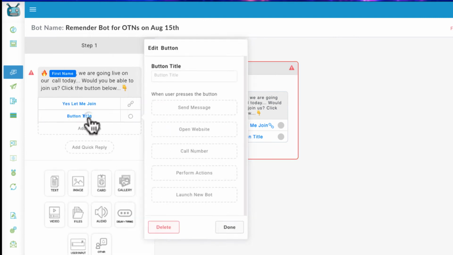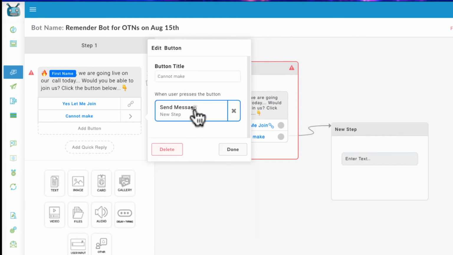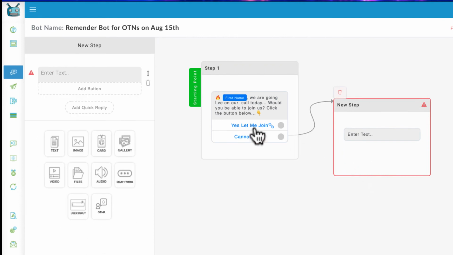Now I'm going to add another button that says, cannot make it. And I'm going to have this send a new message. And on the new message, it's going to say, oh, darn.